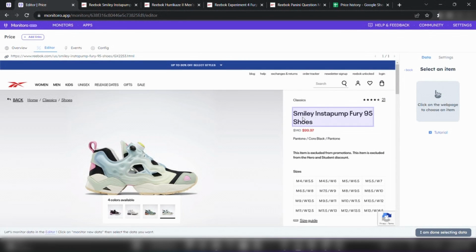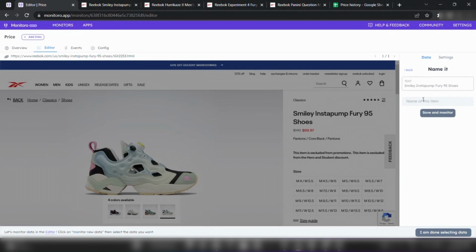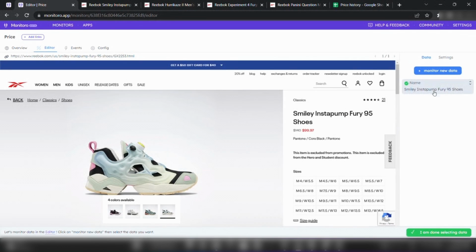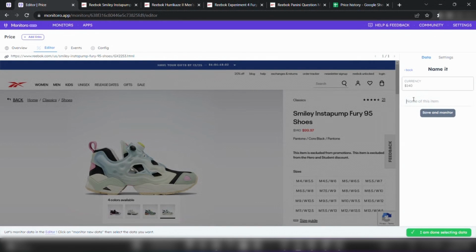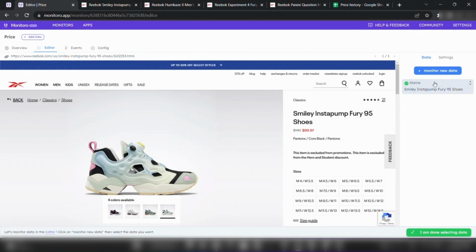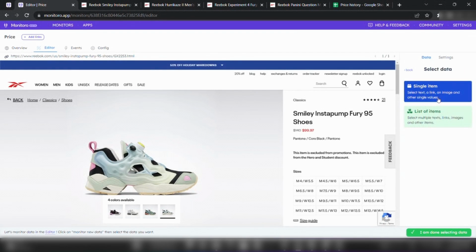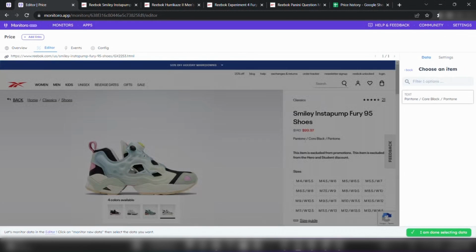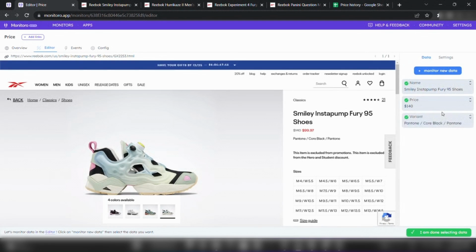First, select the product name and name your selection. Then select the price and the variant, naming your selection as well. And we're done selecting data. Click on the green button below to move to the next step.